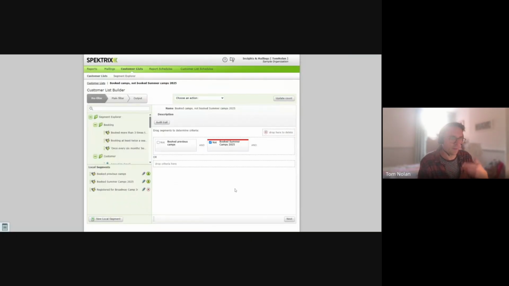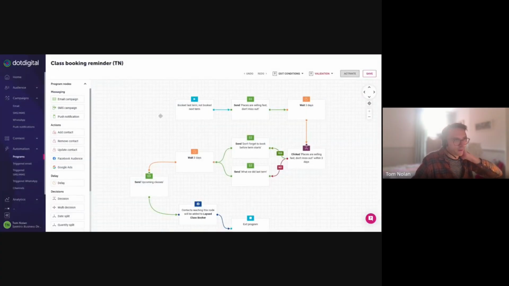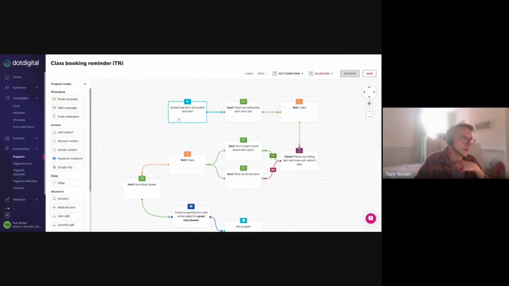Or we might want to do something that's more automated. So here I'm saying, find me all the people that previously booked camps, but have not yet booked for the camps for 2025. And customers can then be sent through an automated program in .digital, which is our email marketing platform. So this is the entry condition, people that booked camps previously, but haven't booked camps this year. And then that can move them into a .digital programmatic campaign, like the example you can see here. So we've got that entry condition, and then we can send reminders, so we're maybe letting people know that these places are selling out really quickly.